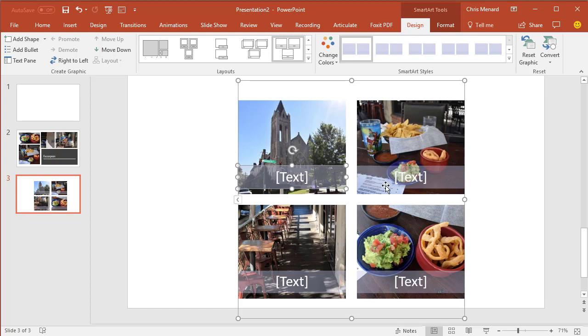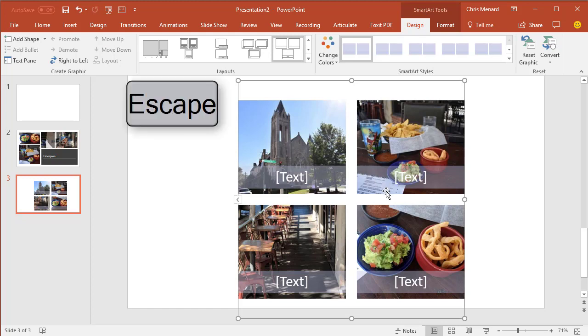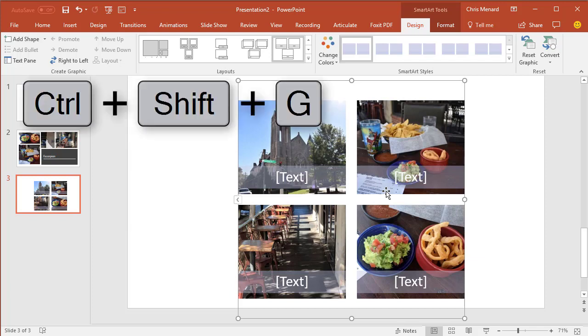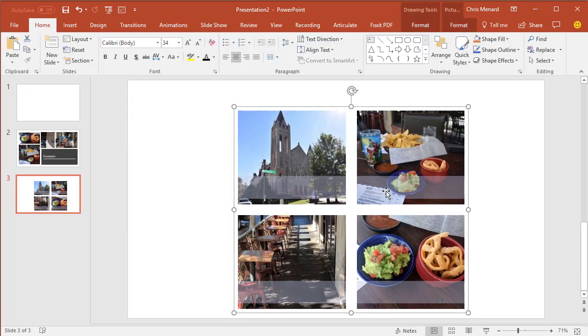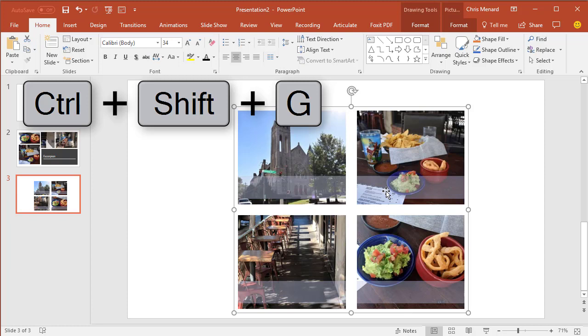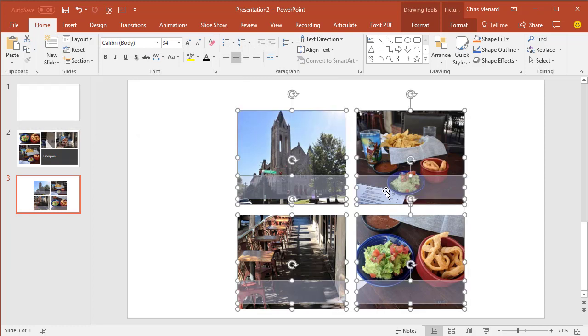But I really don't want these text boxes. So press Escape first, then do Control Shift and the letter G, and then do Control Shift G again. And if you notice, selected are the four images, but also selected are the four text boxes. So everything got grouped and ungrouped with Control Shift G.